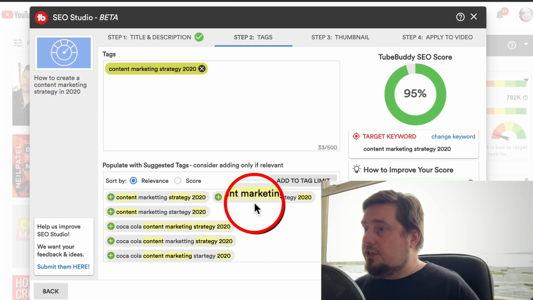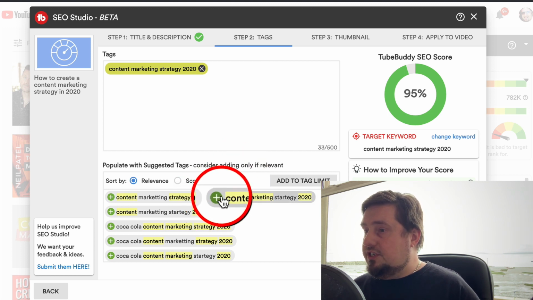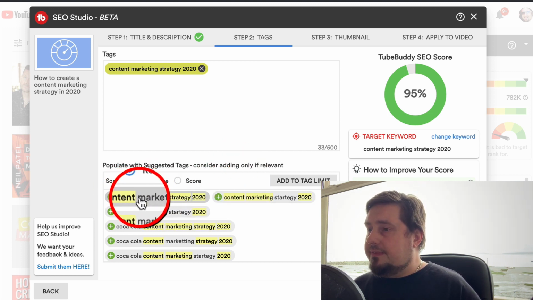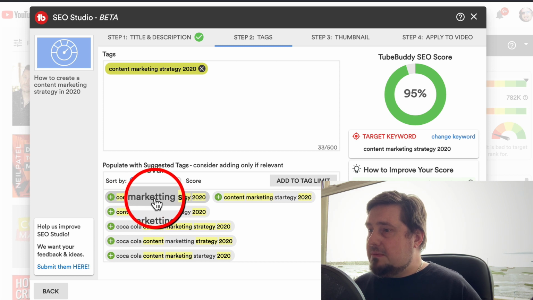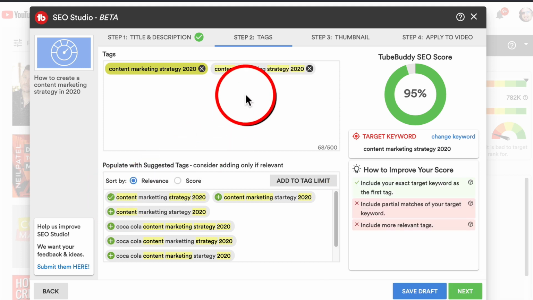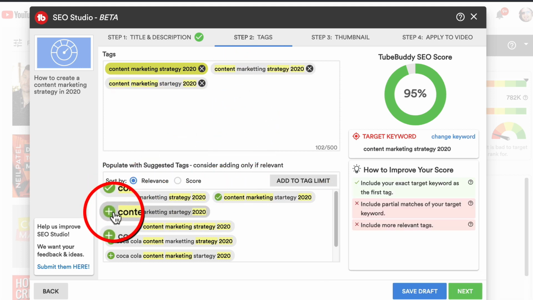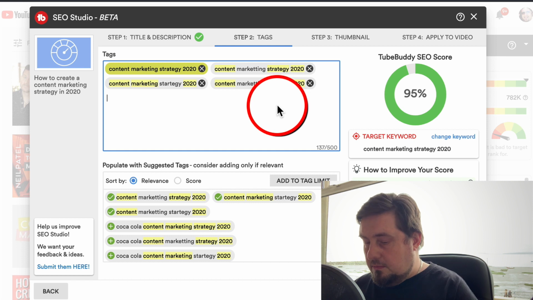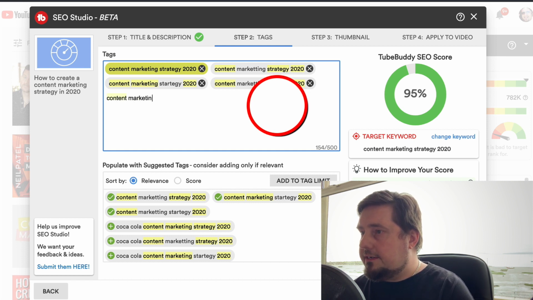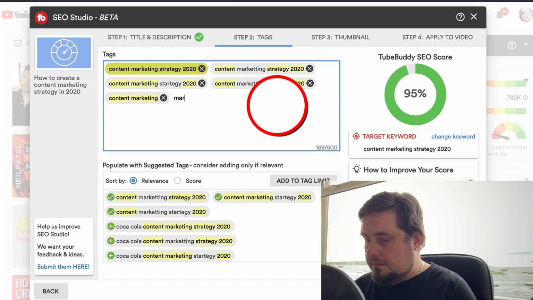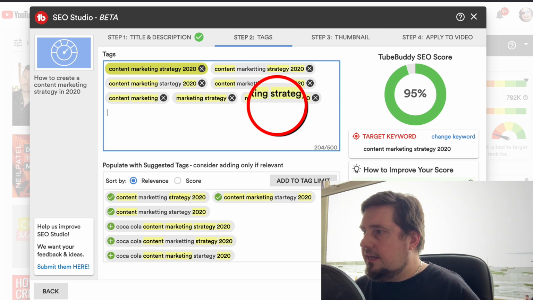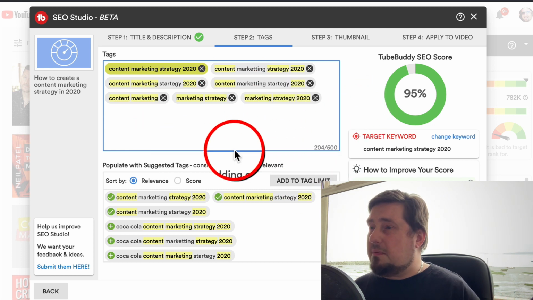And here with TubeBuddy, it gives you a few suggestions. Notice that it's adding misspelt keywords. So if we add that to the tag list there, add this one here, maybe that. Add in more here, so content marketing, we can go with marketing strategy 2020, and we'll see how that goes. I mean, we could spend all day creating tags, but you get the idea.